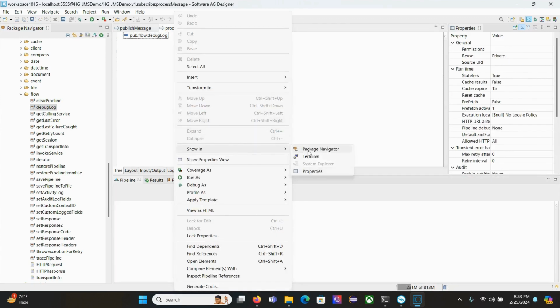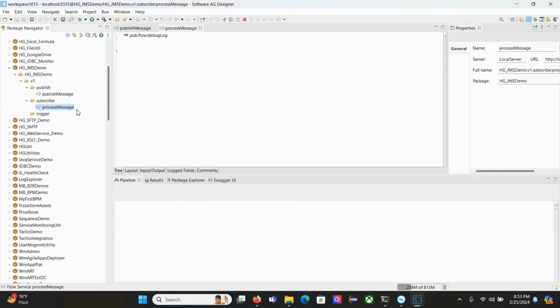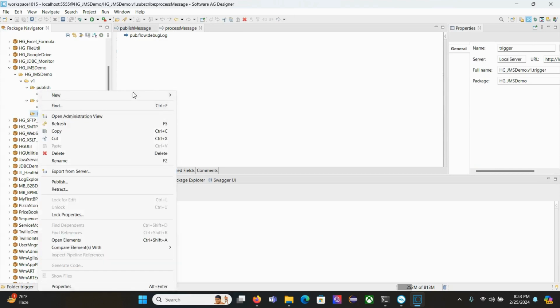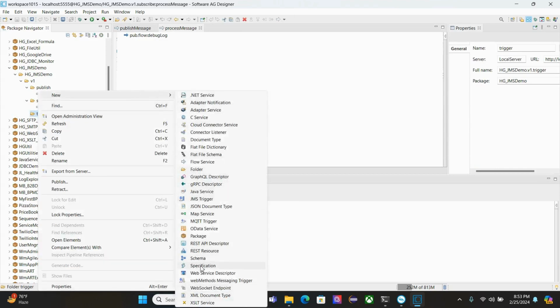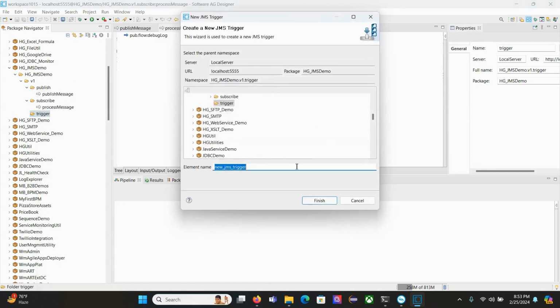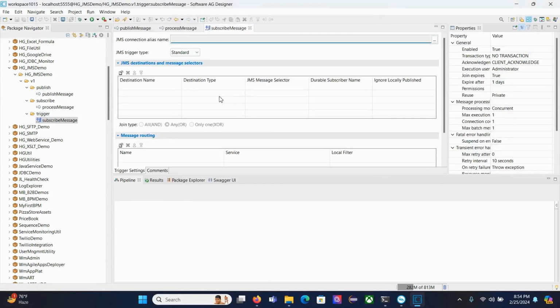Okay, now we need to create a trigger which will basically pull the message from the keyword topic. Okay, just click on new, then click on this JMS trigger. Okay, and give it a name. Okay, you can see the trigger properties.